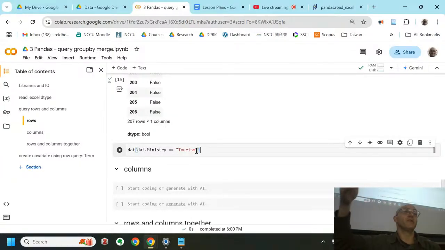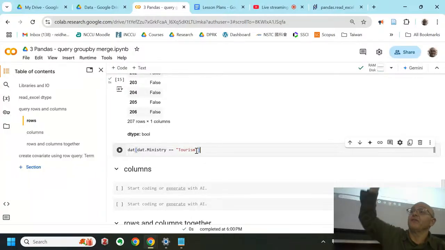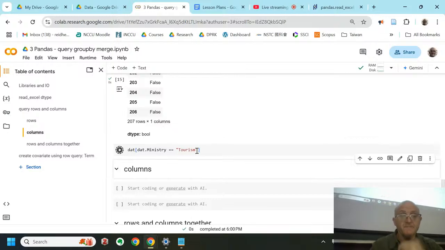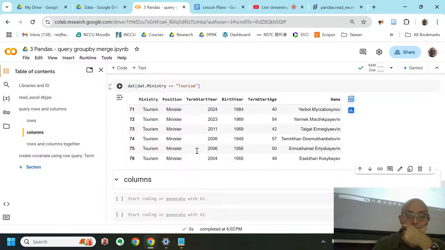Because what do columns look like? Columns are a list of strings, right? You're not giving it a list of strings, you're giving it a series with Boolean values. So it knows, okay, this is a query on the rows, right? The data frame wants all of the rows where ministry equals tourism. So if I run this, and there we go. We got all the tourism ministers, right?